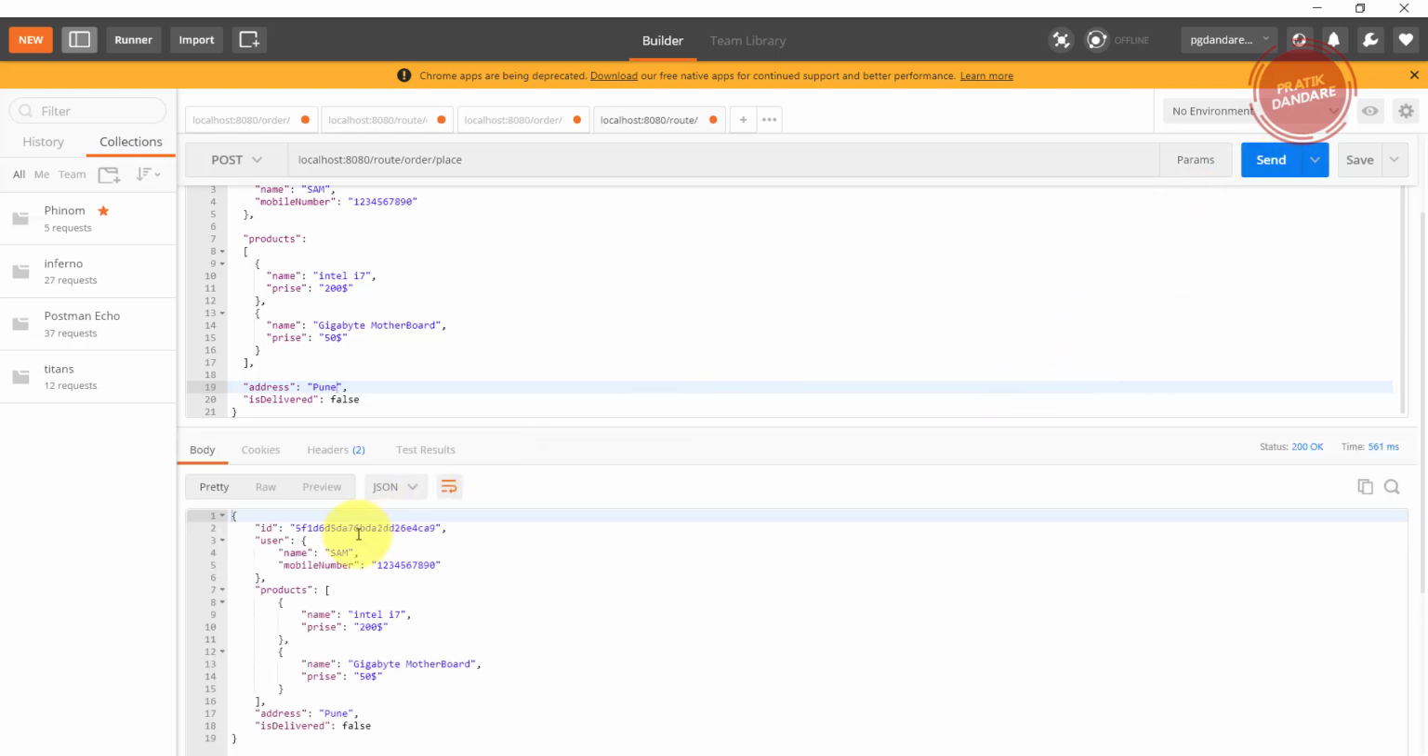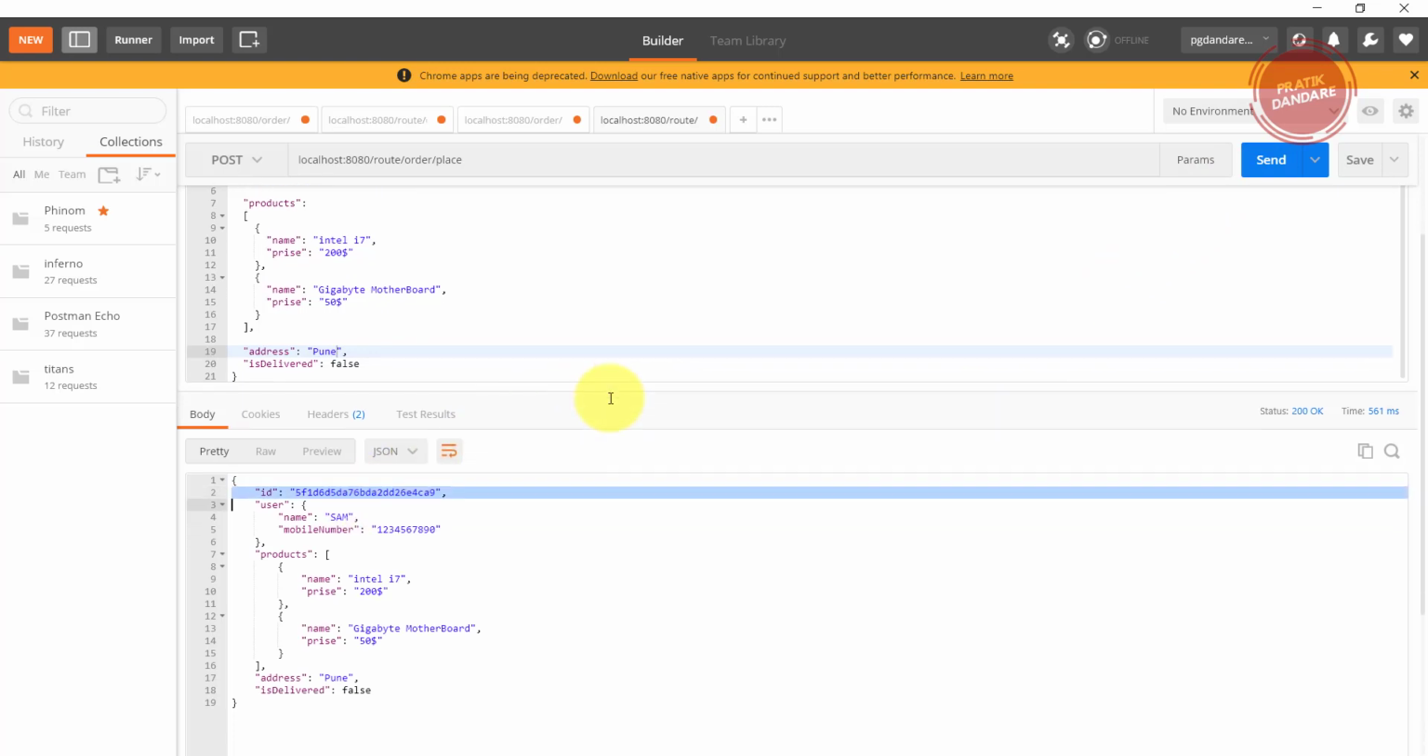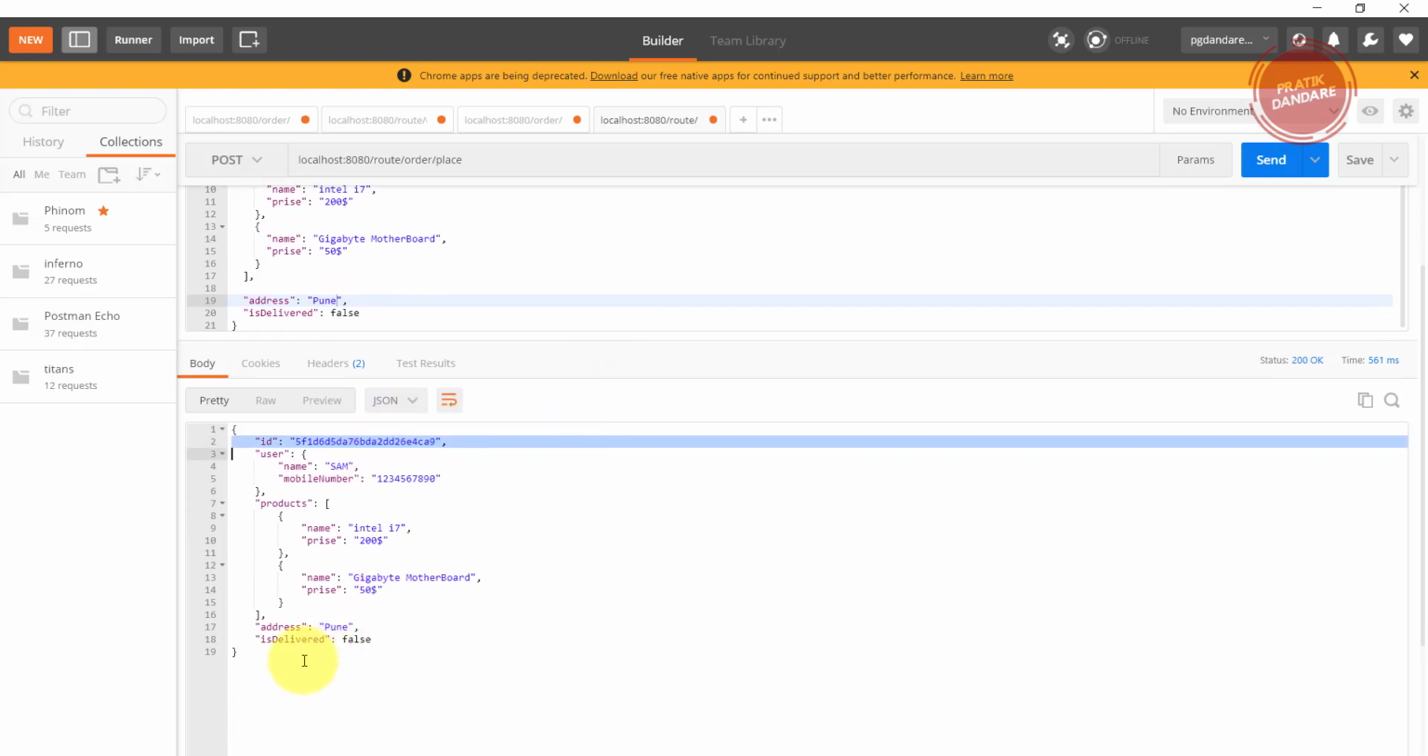Yeah, we get the ID generated, auto-generated, which is from Mongo. So we actually saved the request, whatever we are sending from Postman. So that's it for save.